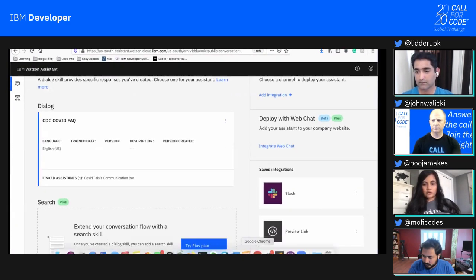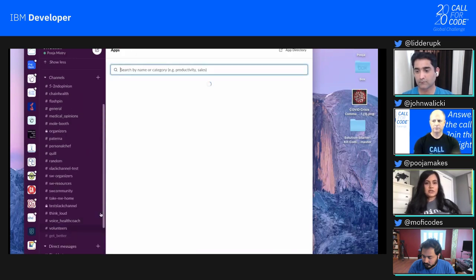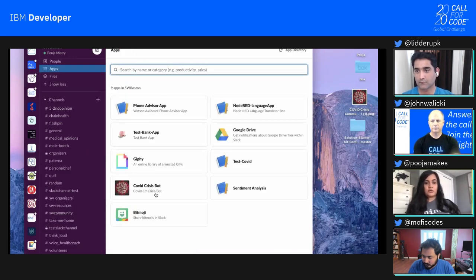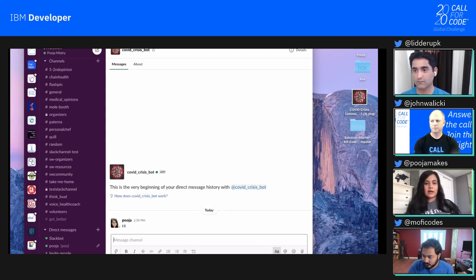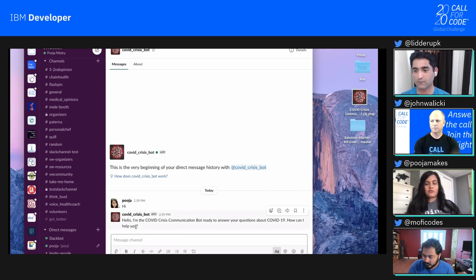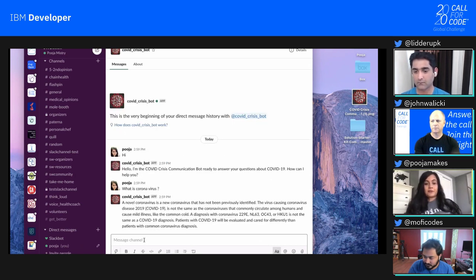Now if you go check out your Slack workspace, within the apps section, you can search for this app. You see that it shows up right here, so your app is now successfully integrated into Slack. You can ask it hi, and you have a working app. What is coronavirus? And we can even test out the webhook. What is in the news?